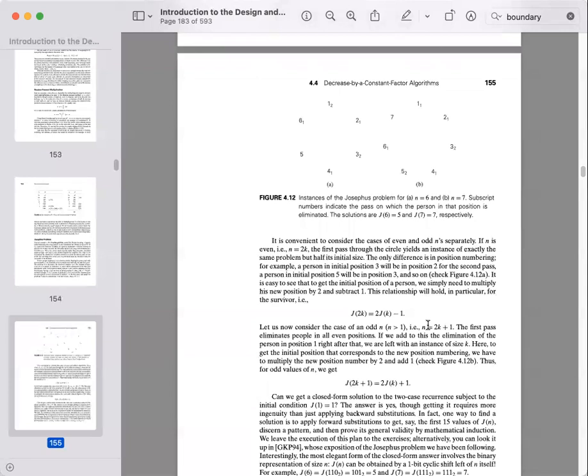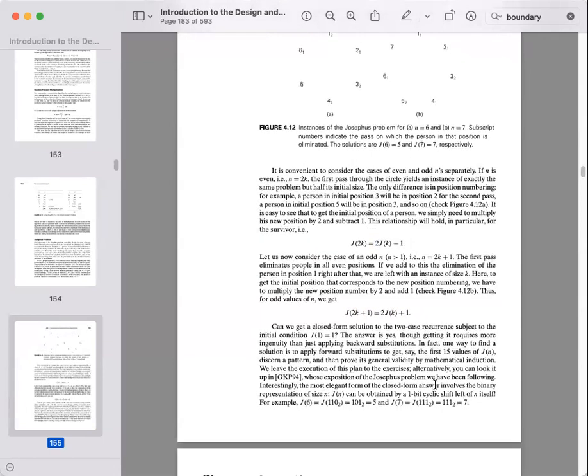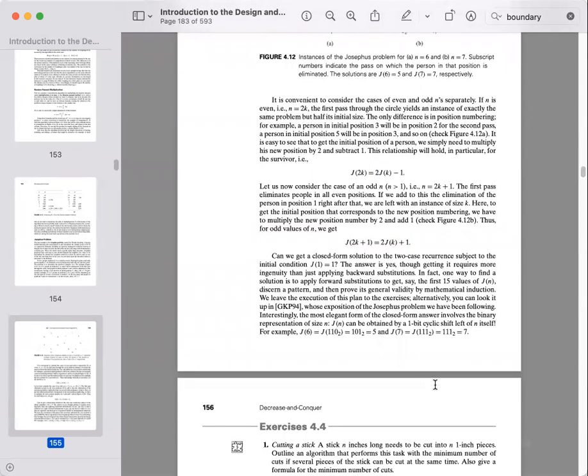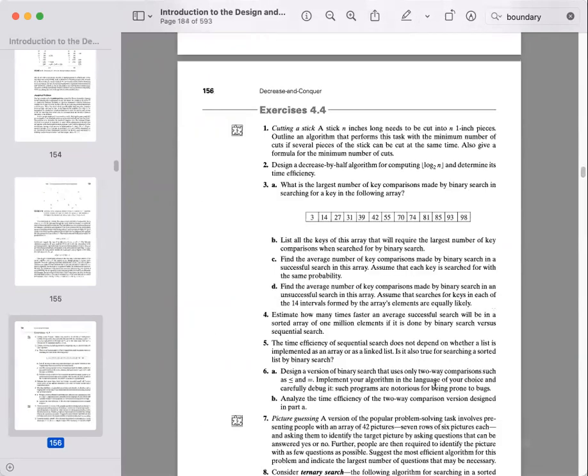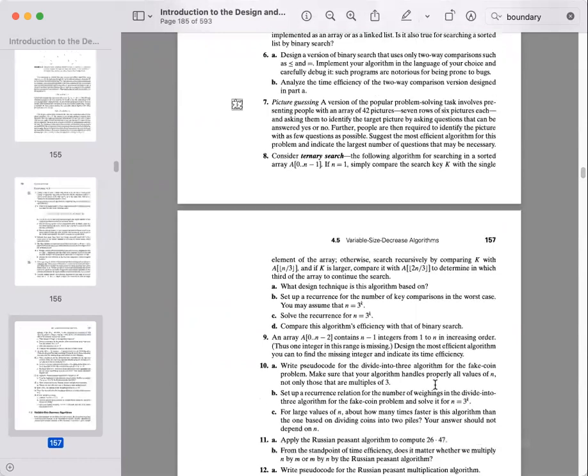So we're going to talk about even and odd cases differently. If we have J of 2k, we're going to get this formula here: 2 J of k minus 1. Now, if there's an odd case, if it's 2k plus 1, then we're going to get this formula. So this is going to give us a solution on how to figure out those numbers going forward. And there's some more homework there. I'll pick some of these out for us.